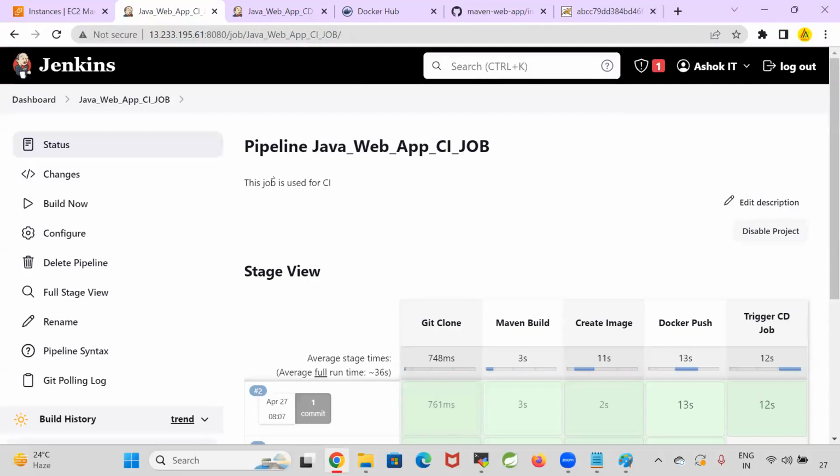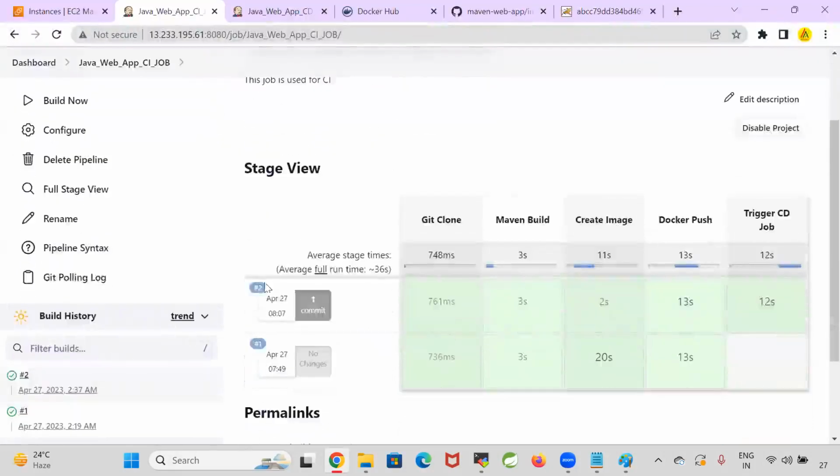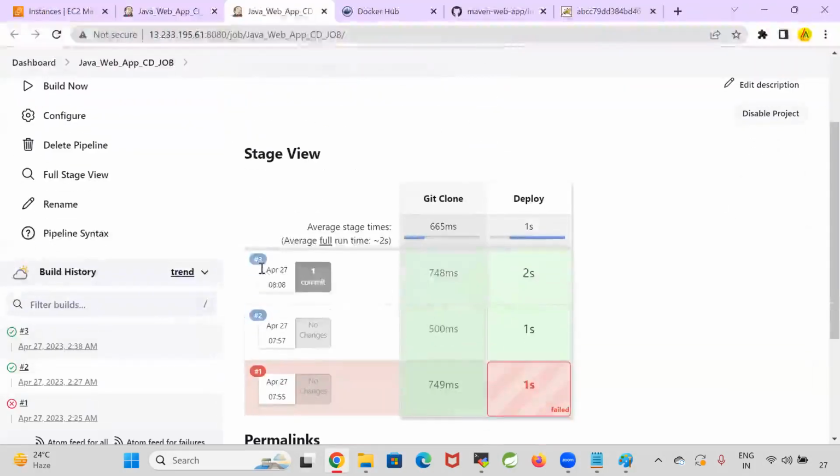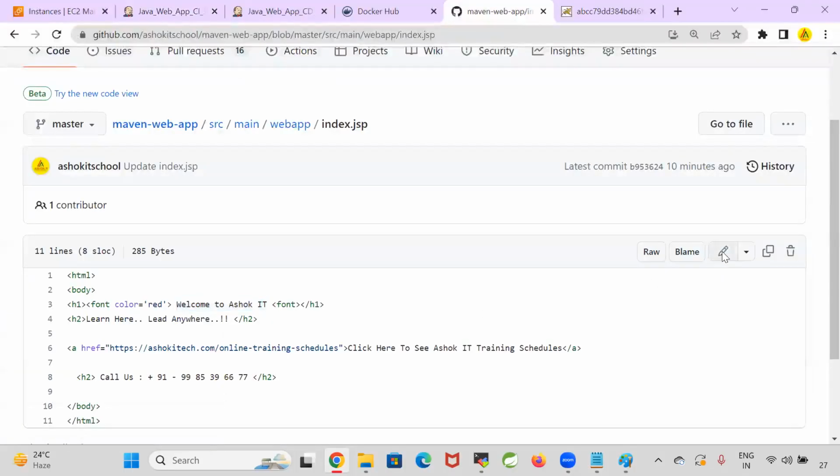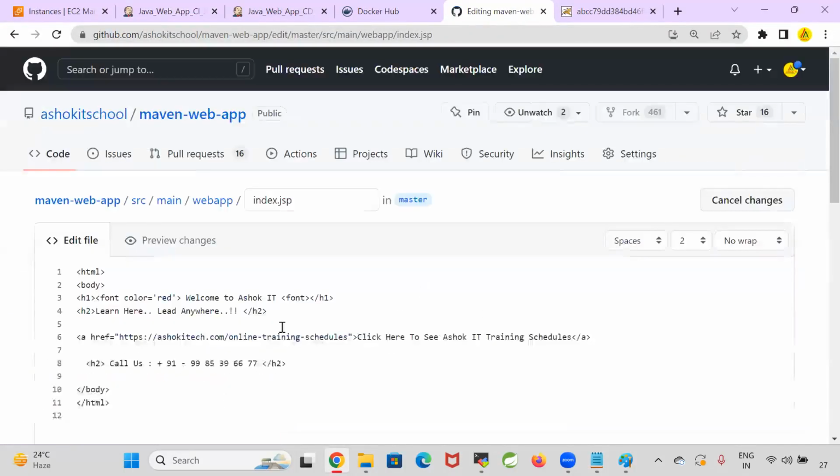Now, let me go and check it. The CI job is executed 2 times. The CD job is executed 3 times. First time it failed, so the 3rd build number is available for CD, and the 2nd build number is available for CI. I configured poll SCM. Now let me go to GitHub and modify my project code.